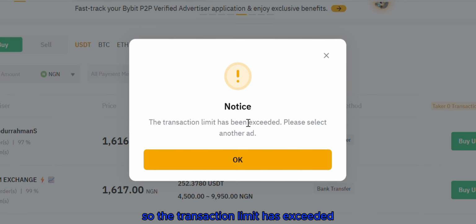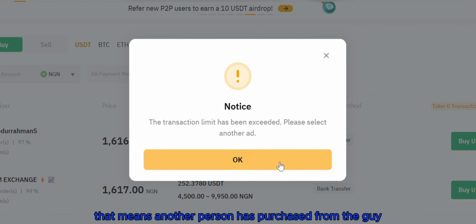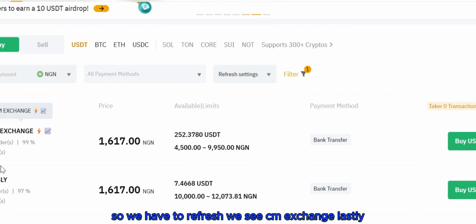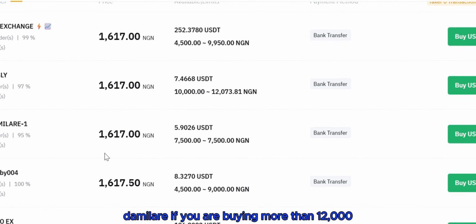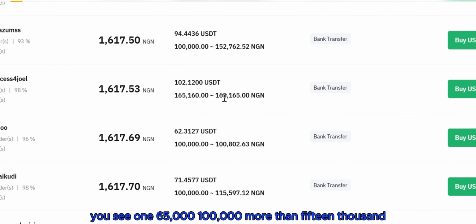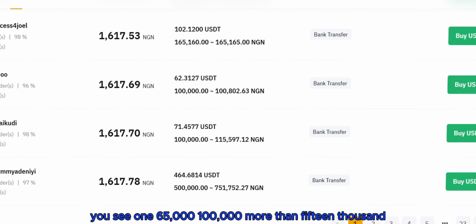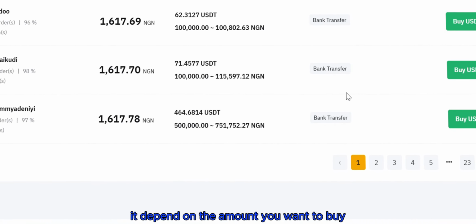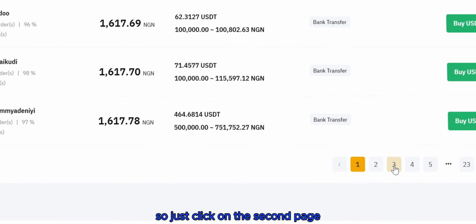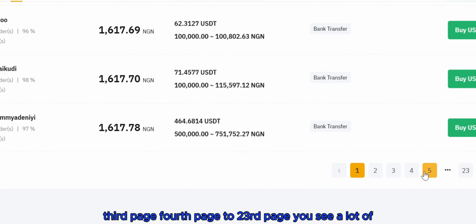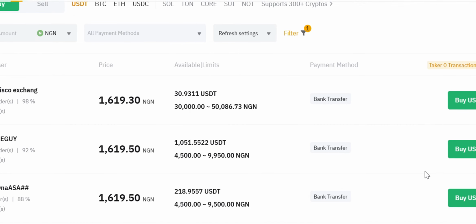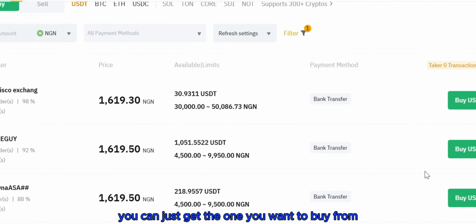The transaction limit has changed. That means another person has purchased from the guy, so we have to refresh. You see CM Exchange, Tasly, Damilari. If you are buying more, like 12,000, 7,000, all these amounts, you can just scroll down. You see 165,000, 100,000, 115,000, 751,000. It depends on the amount you want to buy. Just click on the second page, third page, fourth page, up to page 23. You will see a lot of P2P traders on Bybit. That's how you can get the one you want to buy from.